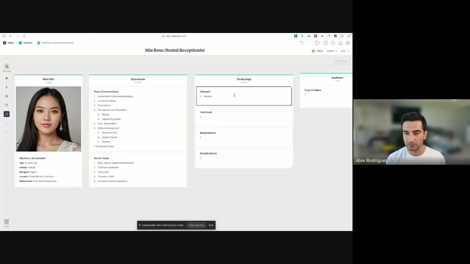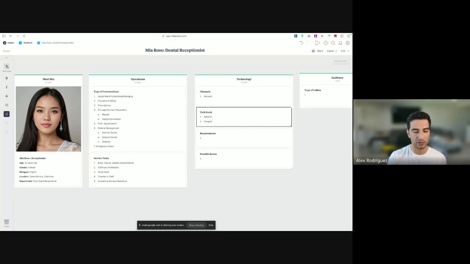For our channel, obviously it's going to be inbound. You can later on expand this. For our tech stack, obviously we're going to be using Retell AI, and Google Sheets throughout this. What I'm showing you here is what we're going to be building throughout this series of workshops. We're going to build some way to handle all of these: the emergencies, the referral, the post appointment. Same thing with the service tasks. All this stuff we're going to be building.